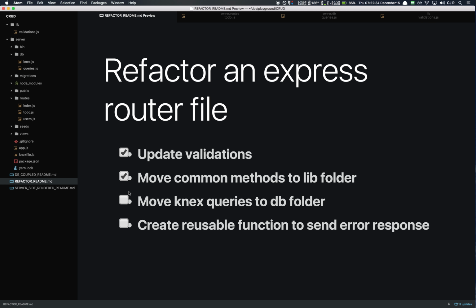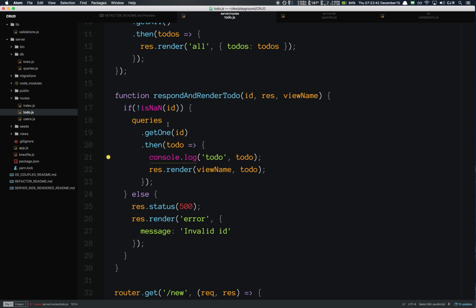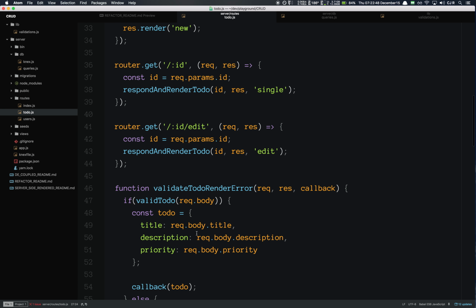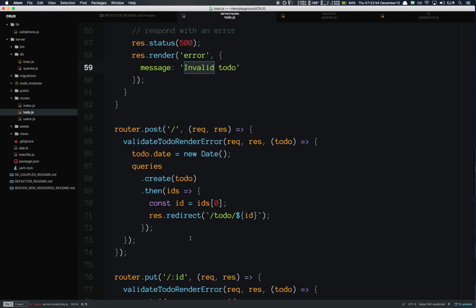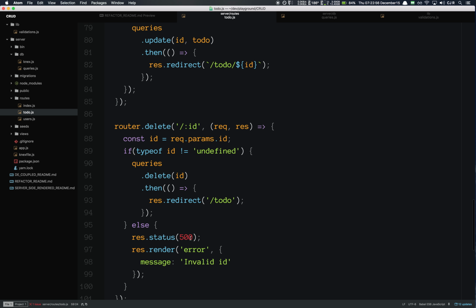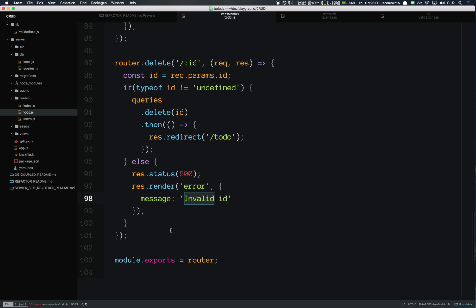What else do we have? Create reusable function to send the error response. So what I was noticing is if we look at this function, it sets the status to 500, renders the error page with that message. And then I do that again here: set status 500, render the error page with that message. And then I do it again somewhere. Yeah, set the status to 500, render the error page with a message. So that should probably be a function.